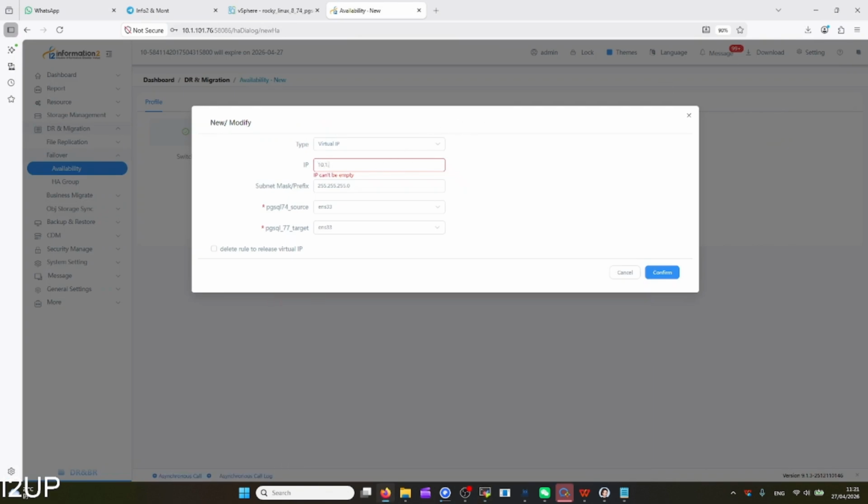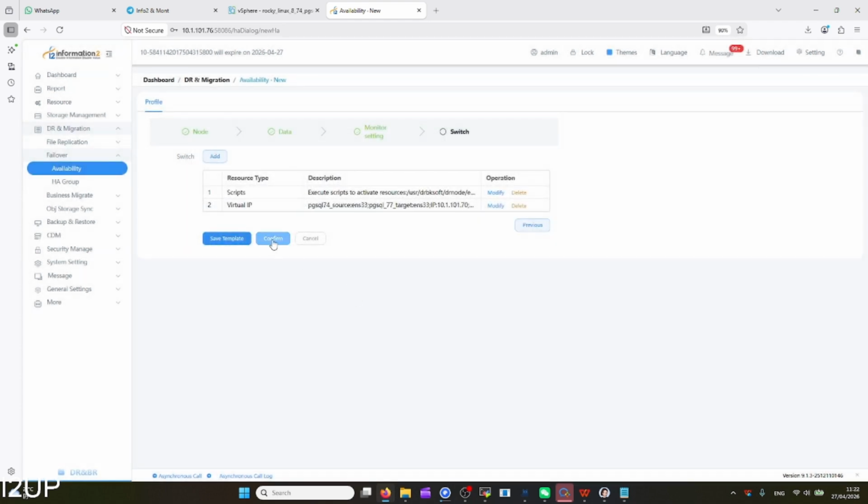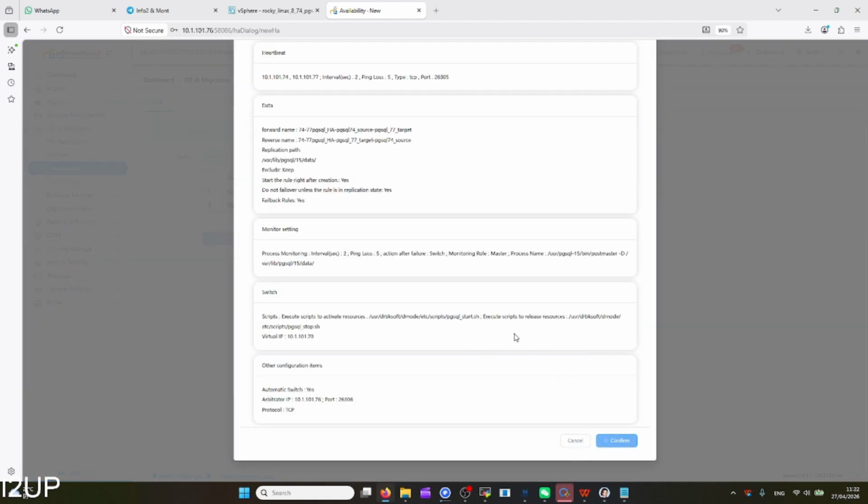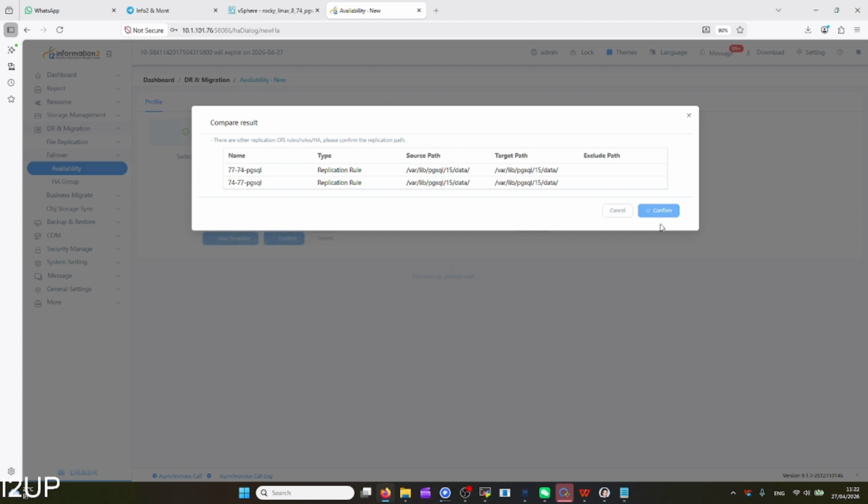So you can just put some IP address for it and check, and release the IP address after you delete this rule. Alright. Okay, let's go ahead. Confirm it and submit it.